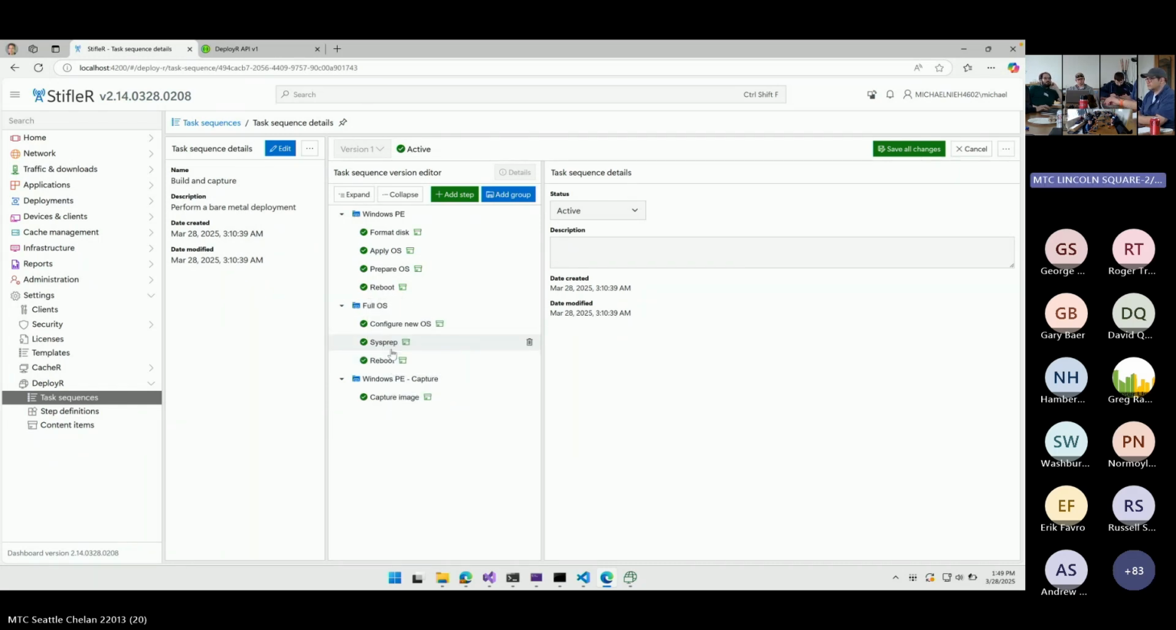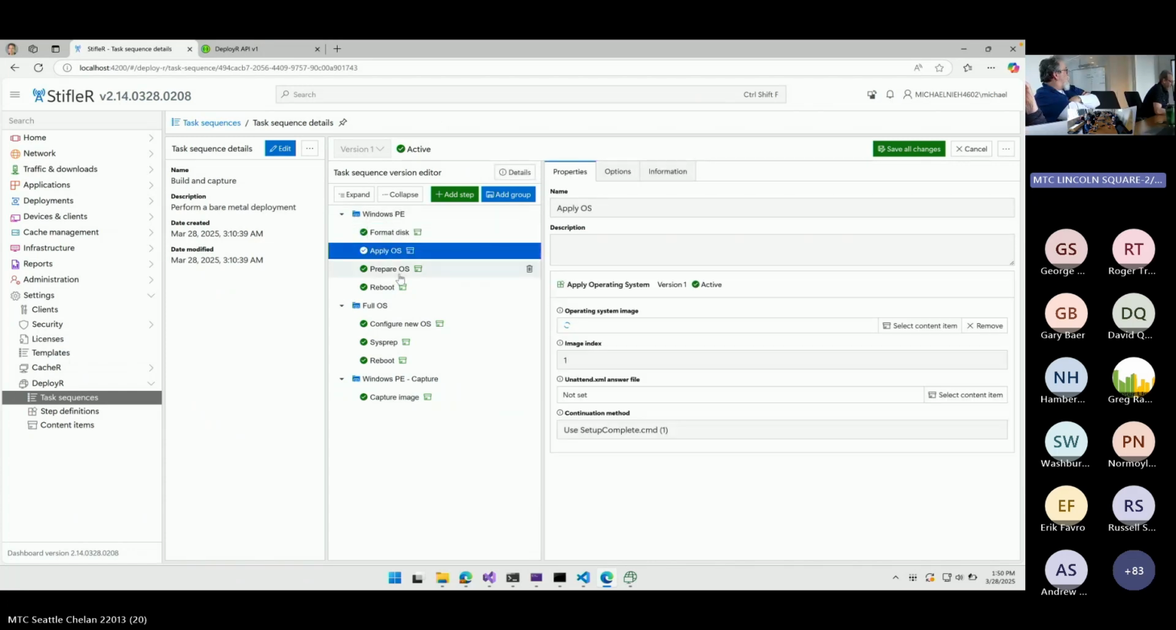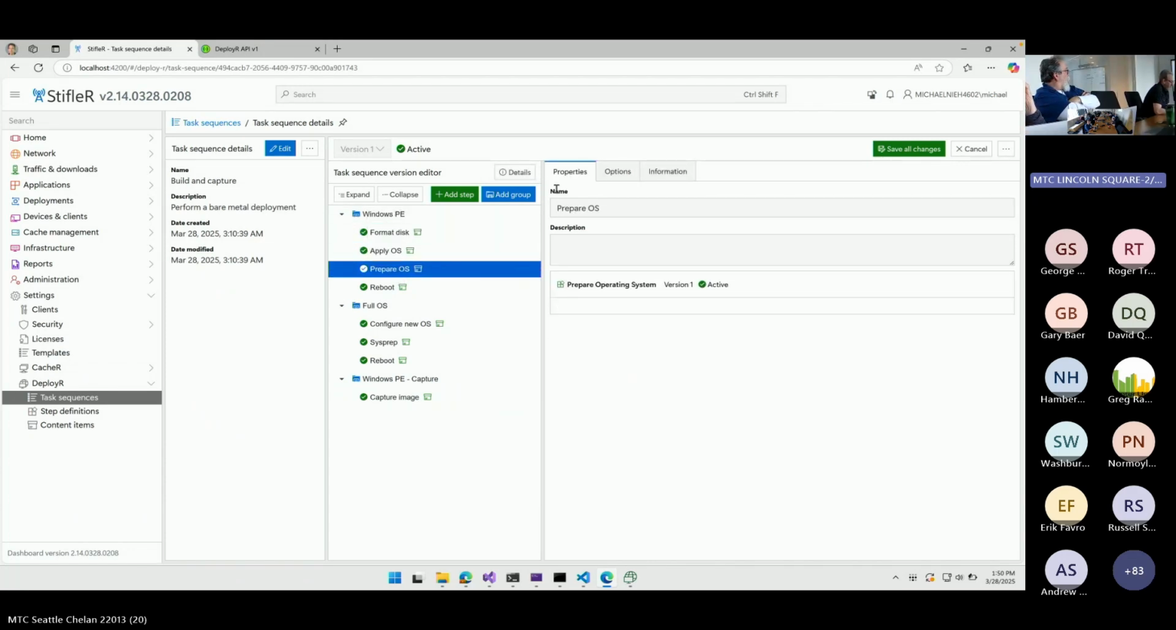Sysprep needs to be after the configuration. So really it is as easy as just rearranging things. So maybe that one was supposed to have been there, or maybe it was supposed to have been inside the group. So done a pretty good job of making this as easy as possible to do the editing and configuration through here. So coming along nicely.